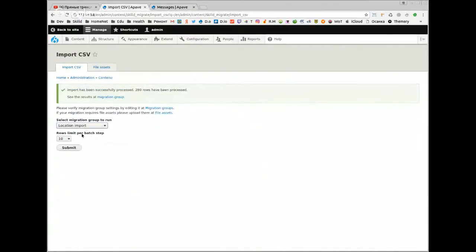And this is really useful for us to actually validate the incoming data. Let's run another one. And as we have two migrations here, it will actually process not 160 nodes, it will process 320, because we have two migrations on 160 rows from the CSV file.